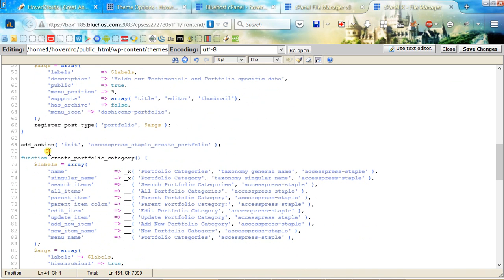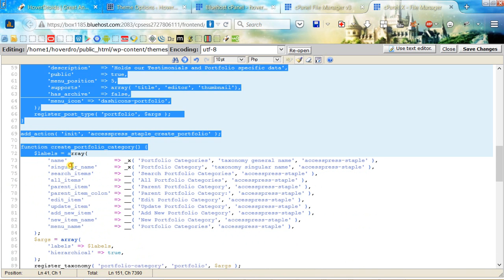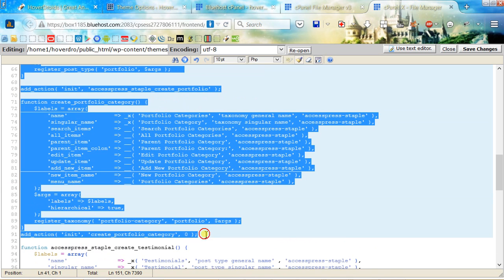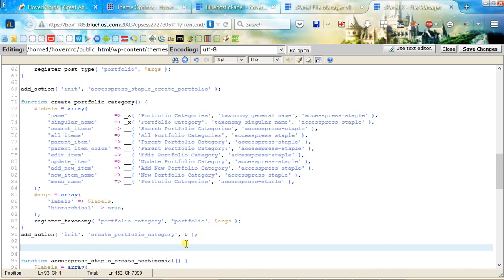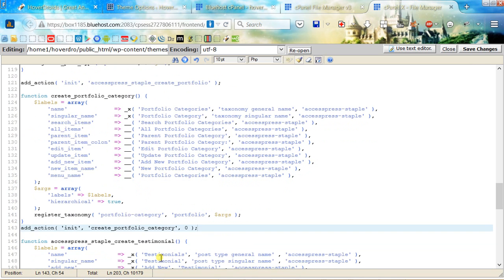Go down and you'll see Create Portfolio Category. That'll be the taxonomy we created before with the CPT UI. So copy all of that and then paste it right below. Make sure that you get add_action. Okay, so now we've pasted that.